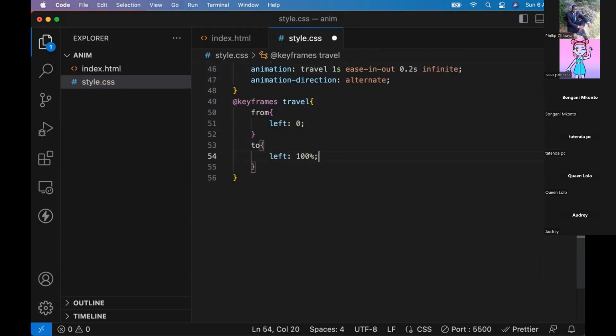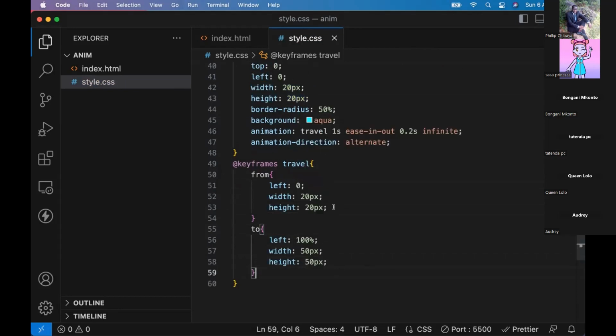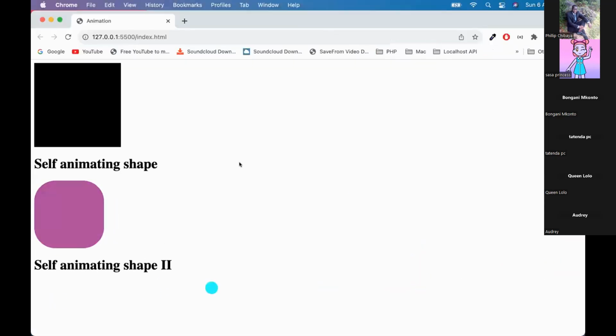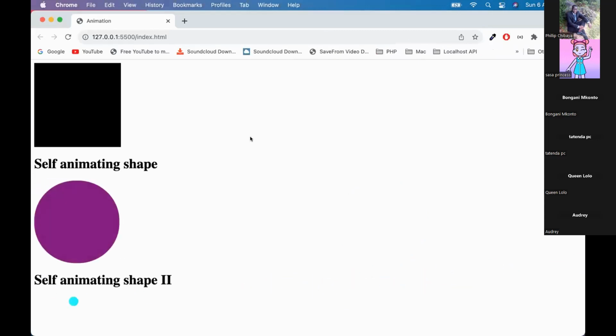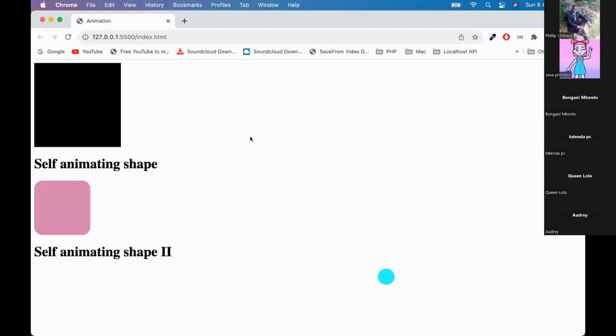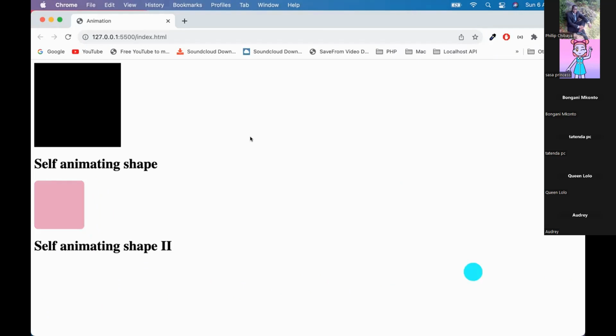100% like that. So the size is 20 pixels, but let's make it a bit bigger. Let's make it 50, for example, and let's see what that looks like. See? You have a bouncing ball. You can pretty much create video games like this if you want. You see, your little ball going left to right.